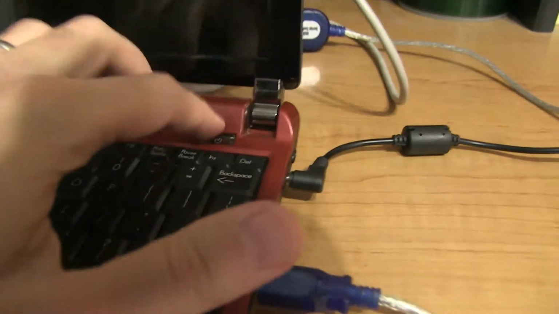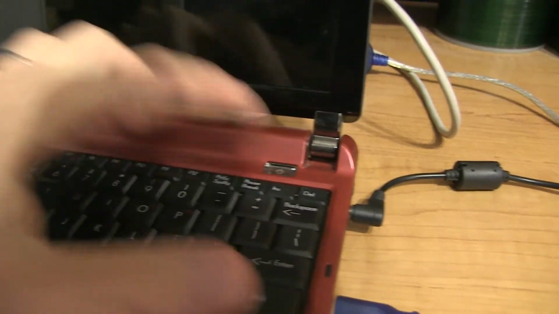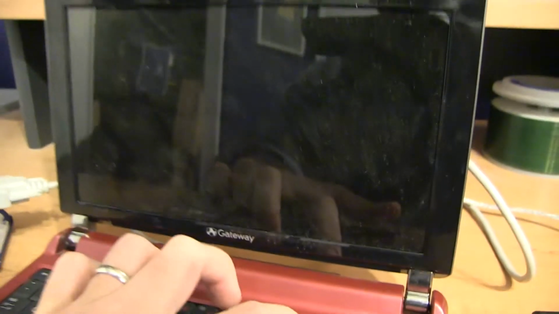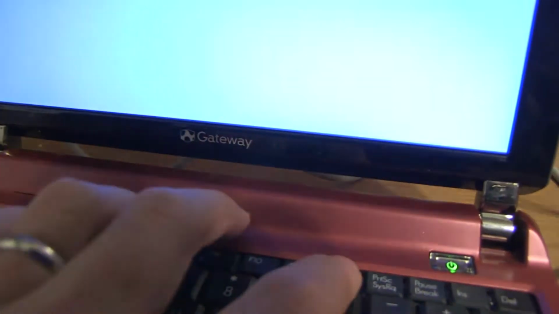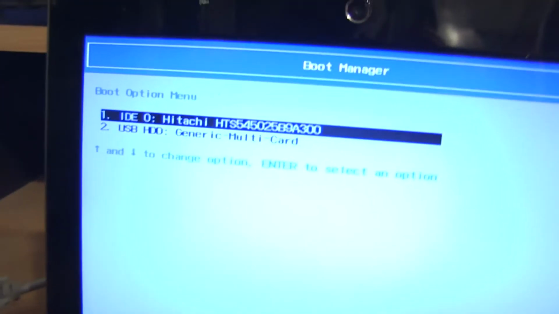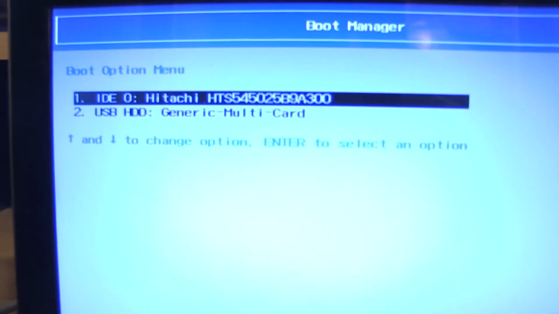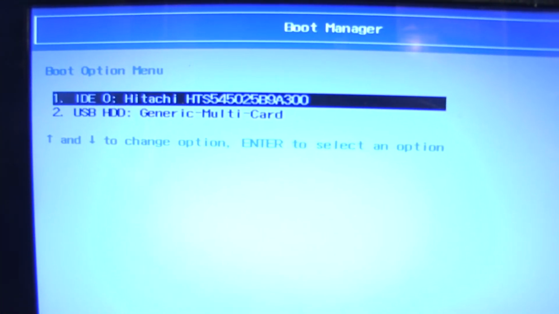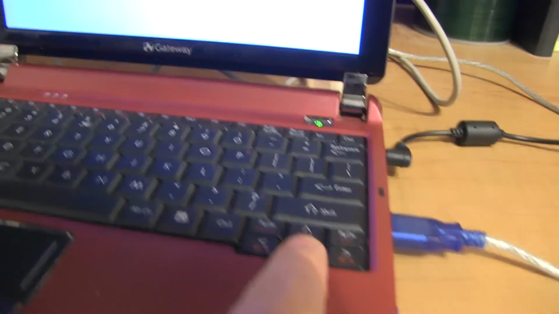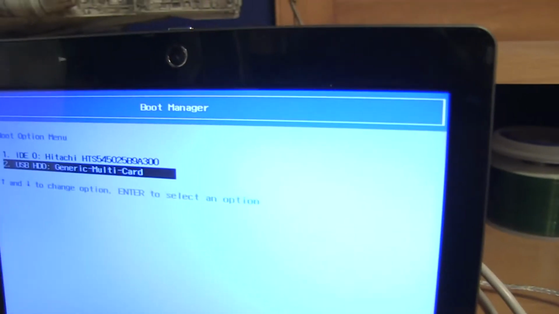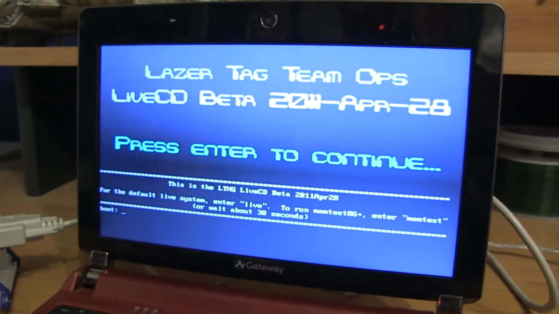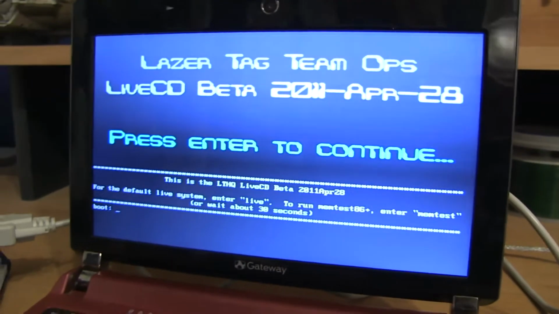And I'm going to go ahead and turn it on. I've got to look for the F12 key. So when it comes up, I press F12. Now it's going to enter the boot device menu. So now I can select, do I want to boot from the internal drive or the USB generic multi-card? I'm going to go down and select 2 and then press enter. So now it's going to boot from the SD card. And right away we go right into our laser tag team ops.